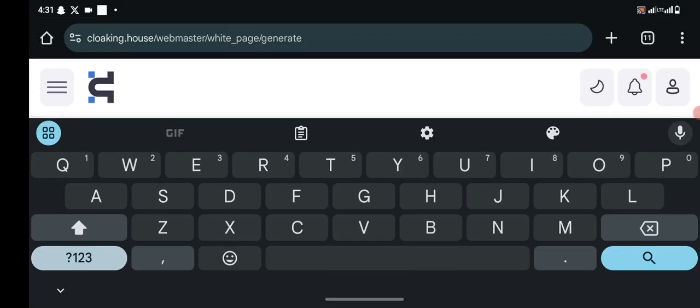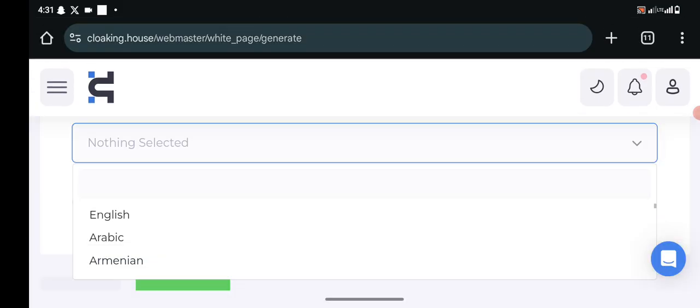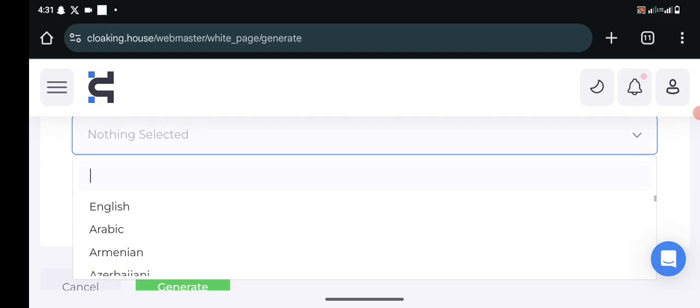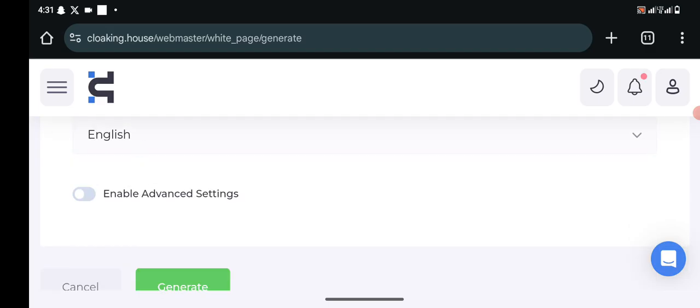For the language of your white page, it depends on the country's official language. So I will choose English, right?